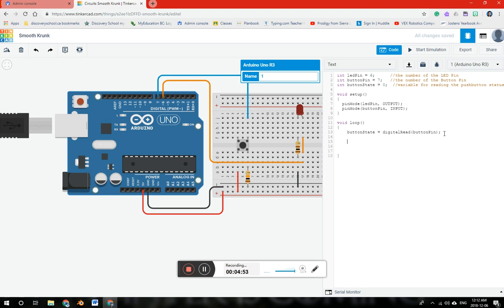Alright, so now I've got button state has stored this value that is on your button pin. If I'm pushing the button, button state will be equal to 1. If I'm not pushing the button, button state will be equal to 0. Okay, so now I'm going to make a decision.